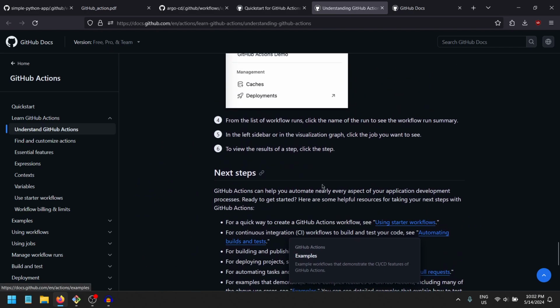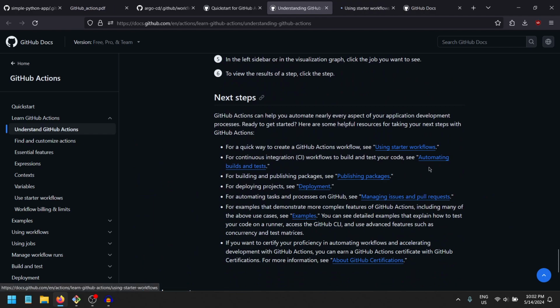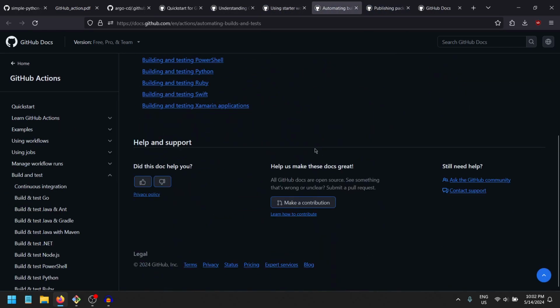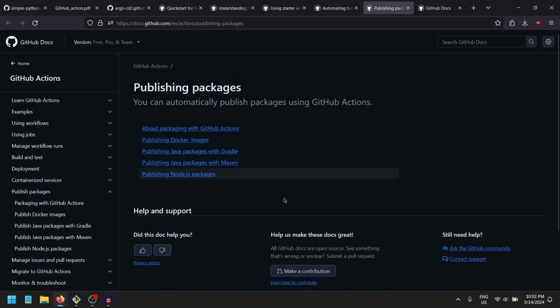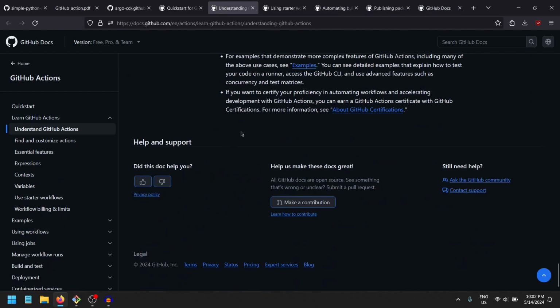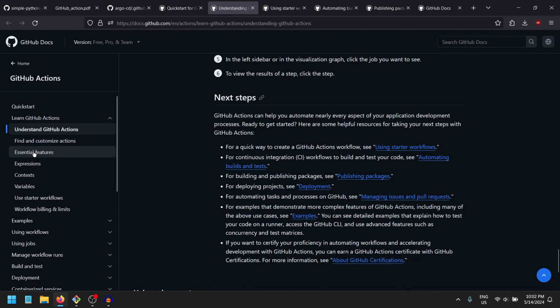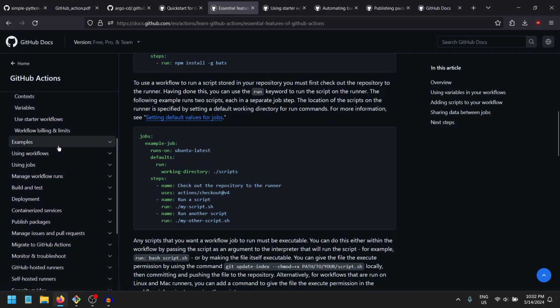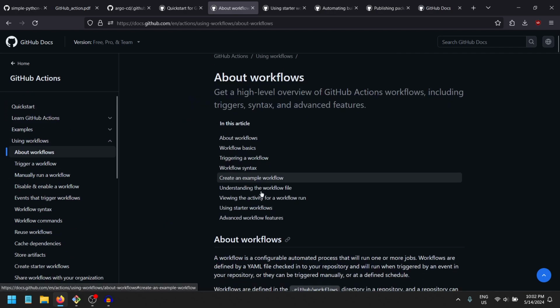Understanding the workflows, automating pushing the package. Okay, just give me a second. Let me show it to you. Customize, essential features, examples, workflows. Now I'll show it to you.